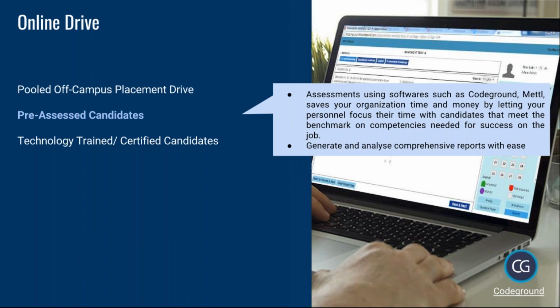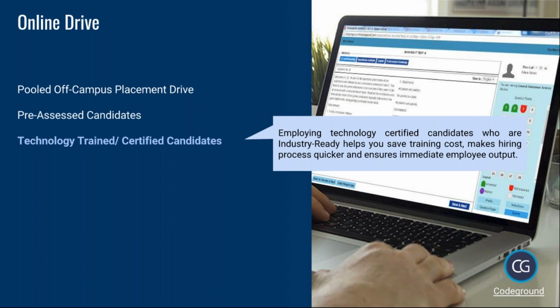Pre-assessed candidates. Assessments using software such as CodeGround and Interview Mocha, etc., save your organization time and money by letting your personnel focus their time on candidates they meet who have actually crossed the benchmark of competencies that were required for that job. It generates and analyzes comprehensive reports with ease.